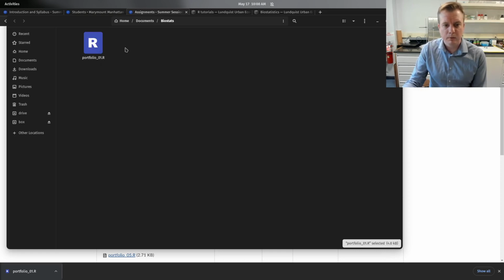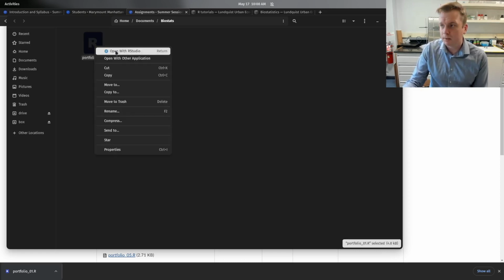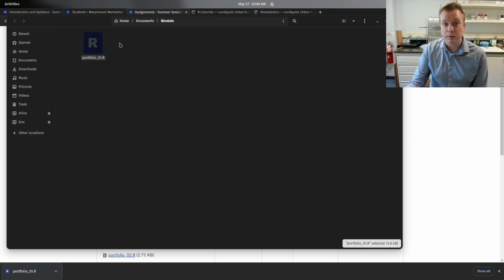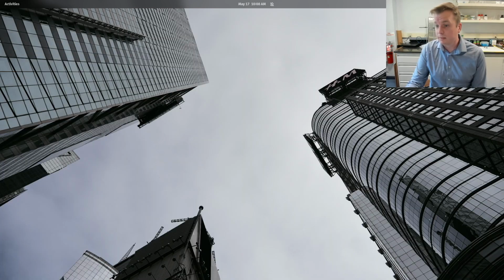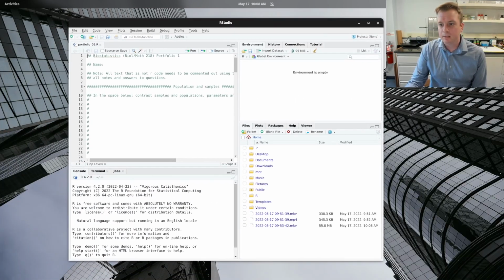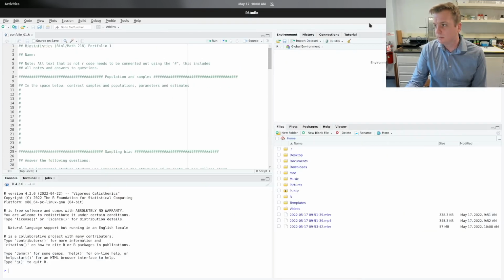Okay, so portfolio1.R, you want to make sure that it's going to open in RStudio. There are different ways of doing this in different operating systems, but as long as you've installed R first and then installed RStudio, then R files should open automatically in RStudio. So I'm going to double click on that. And what that did is open up RStudio, which I will show you. I'll bring it over here. And so here is RStudio, at least my version of RStudio.